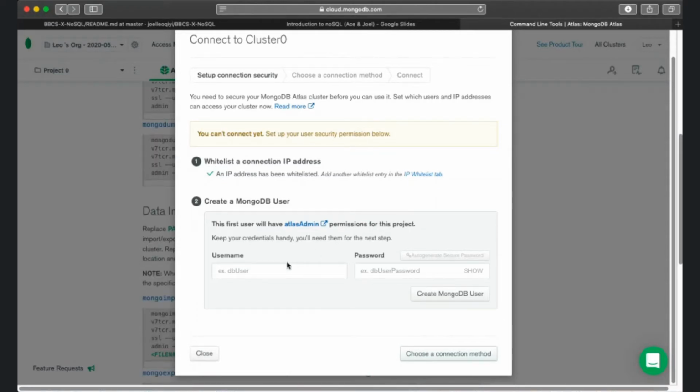The MongoDB user is just a username that you put in your DNS connection string later, such that you can access the database. Username and password are up to you, but remember the username and password. I'll just set sample username and sample password.